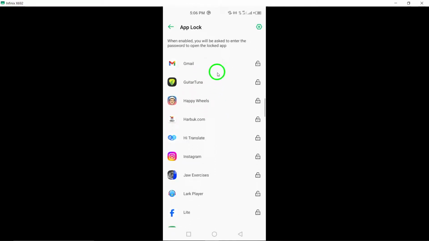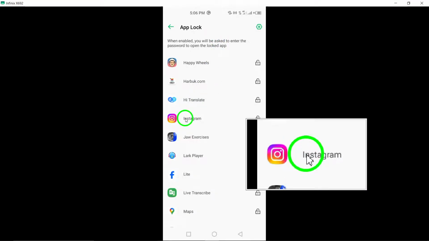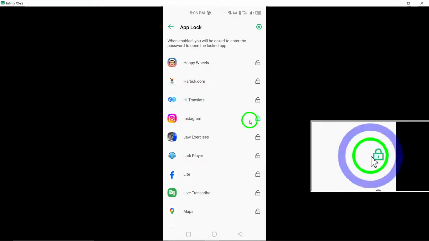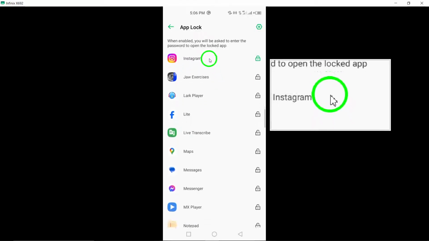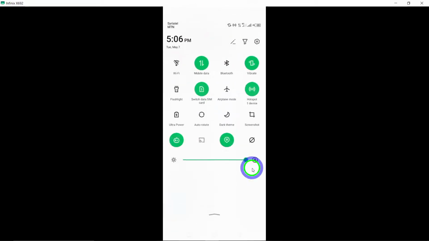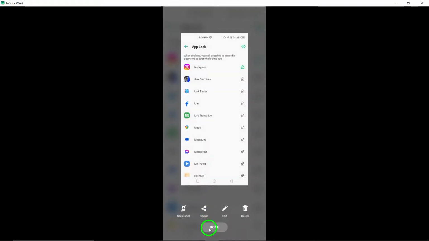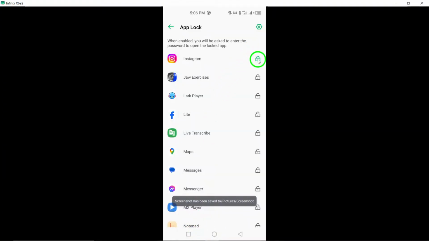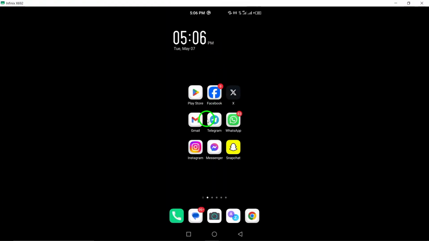Navigate to the App Lock option within the App Locker settings. Select Instagram from the list of installed apps that you want to secure with an additional layer of protection. From now on, whenever you try to open the Instagram app on your device, you'll be required to input the pattern or use your fingerprint for verification.